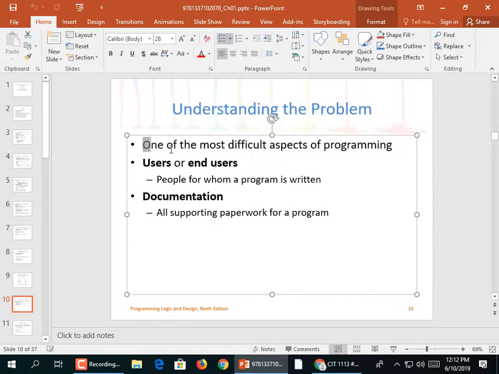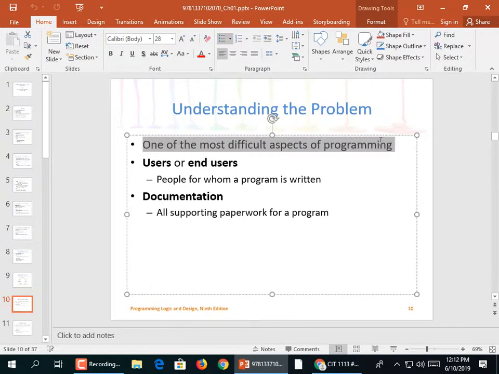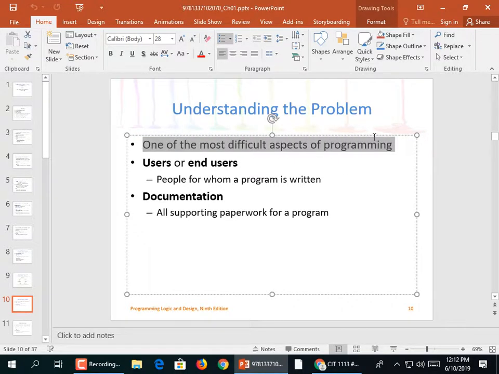One of the most difficult aspects of programming: understand the problem. What does that mean? You actually have to define your problem before you can solve it. And some problems are extraordinarily complex just because there are a large number of factors involved, like if you're writing a large video game with multiplayers, lots of things to keep track of. Well, that's a difficult problem to solve. It's a whole bunch of problems that you're going to have to define very carefully.